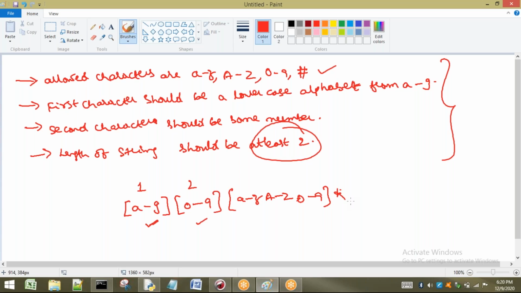So once again, I will explain this regular expression. What is the rule? Allowed characters: whatever string you are going to take, it can have a to z, 0 to 9, and capitalized A to Z only. But in that also I have one rule: the first character should be a to g, so I have taken a to g. The second character should be some number, that is nothing but 0 to 9, which I have taken.